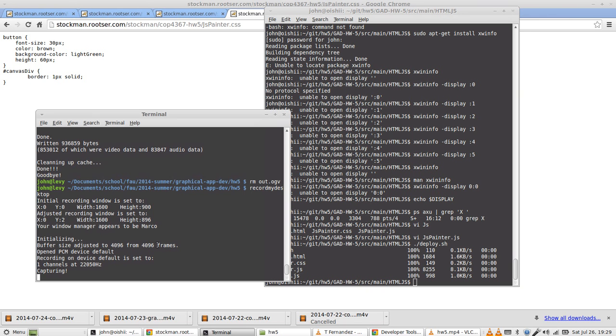I'd just like also to point out we did this entire assignment in a Linux environment and had a much better time with this Record My Desktop program than we ever did with Cam Studio, which crashed and caused us a lot of heartache.